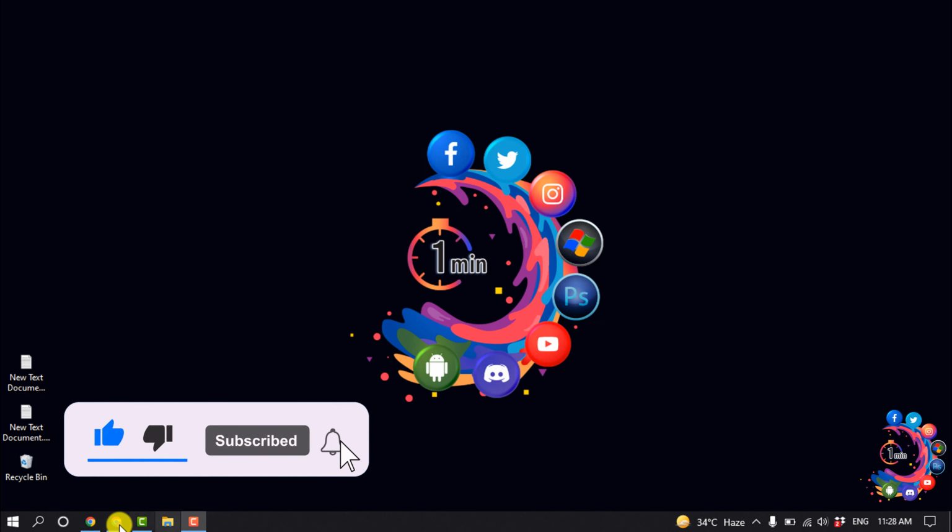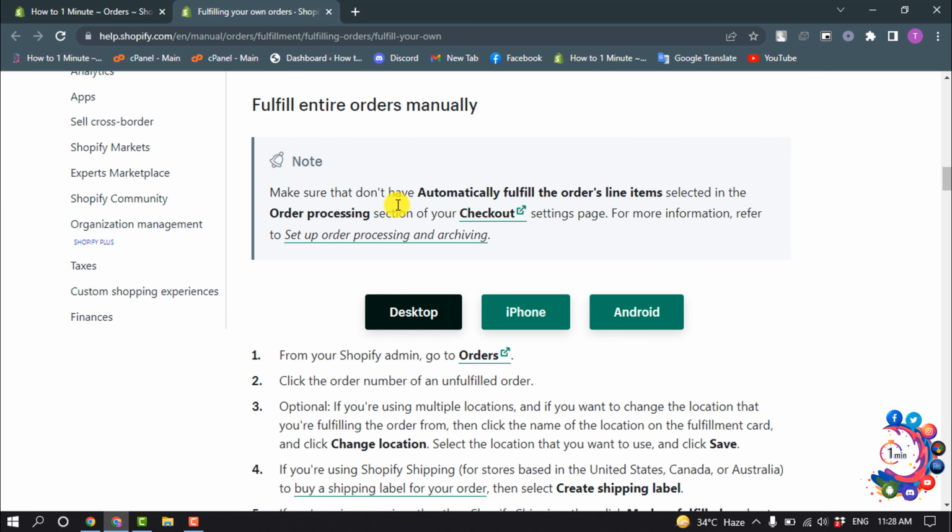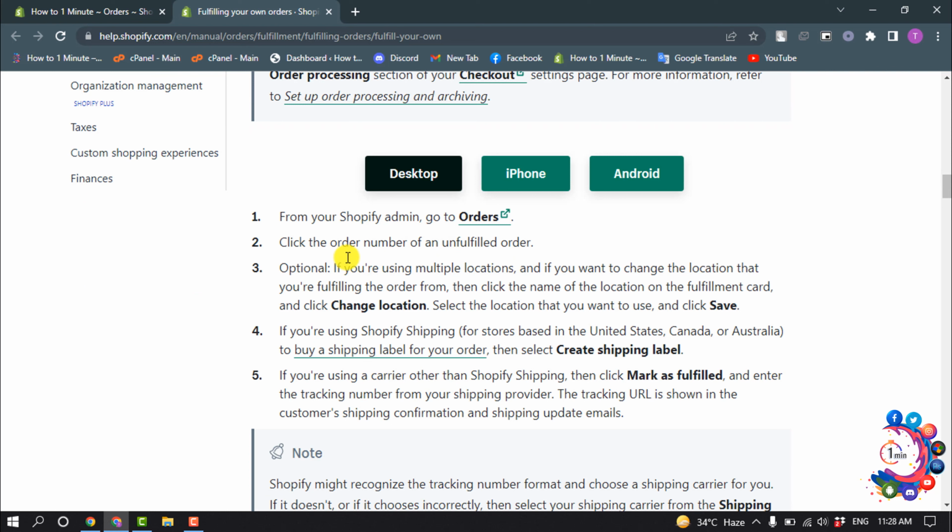So right now I don't have any order on my account, so I'm going to solve this problem with this article. So first of all, you have to go to your Shopify admin and go to orders. Click the order number of an unfulfilled order.